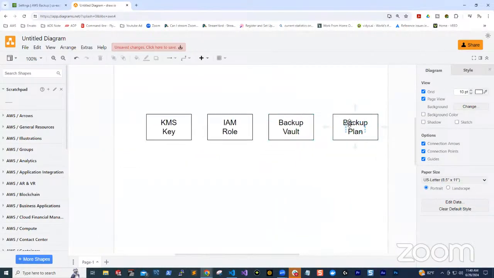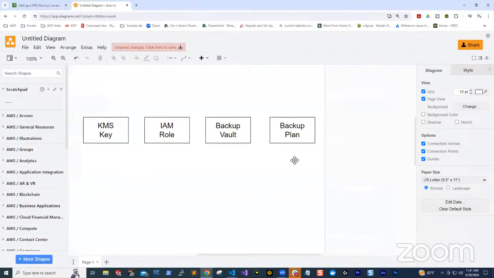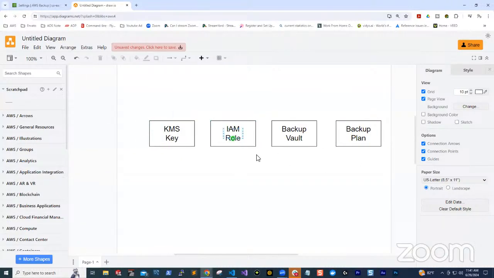The backup plan has things like how often do you want to back up your resources, for how long you want to back it up, and after you back it up for this long, do you want to delete it? So if you guys are aware of the S3 life cycle, it's kind of like the same concept. Backup plan is just for this resource that I want to back up, how long do I want to back it up, for how long? And after I've backed it up for, let's say, 1 year, what do I want to do with it? So remember, you need a KMS key, IAM role, backup vault, and backup plan.